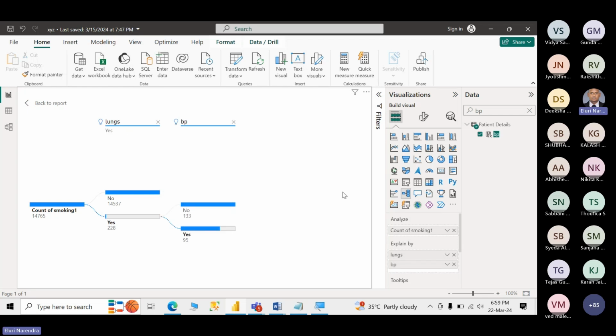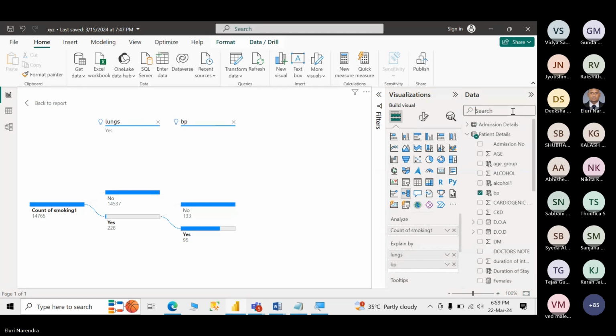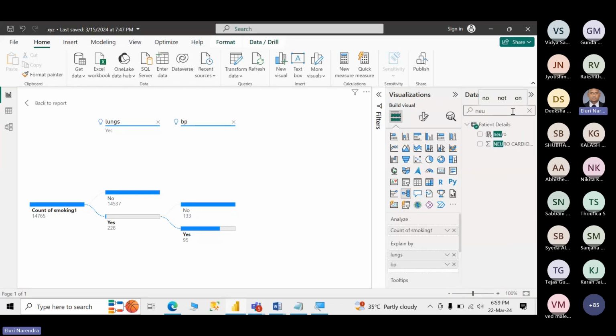Now I am having two more diseases, I think. Heart attack and what is that? Neuro. So neuro disease, I want to drag it below BP. So again, place low value.